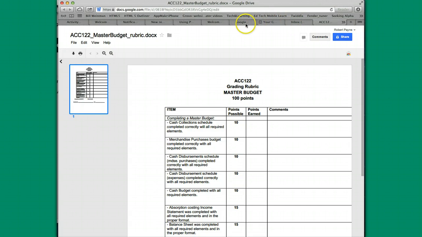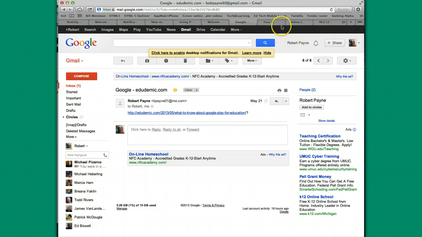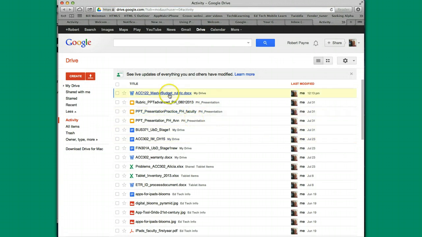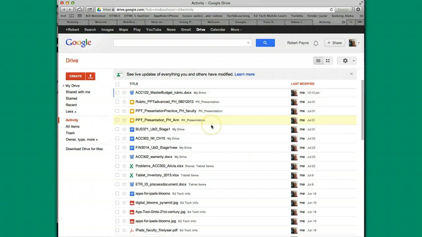So let's get back to Google here. I'm going to go back to my Google Drive spot. So there was that particular document that we were playing with, the master budget again. So that's how easy it is to share a document. Again, that's with Google users.